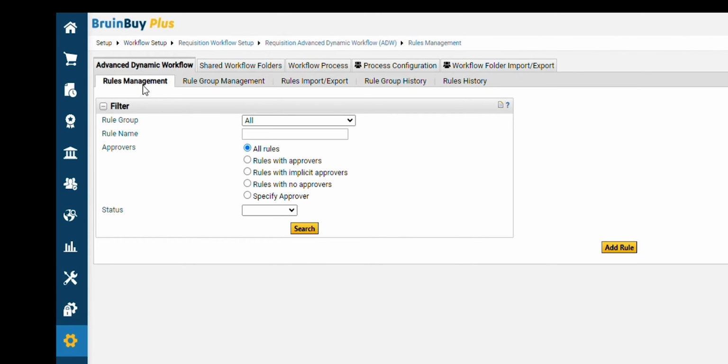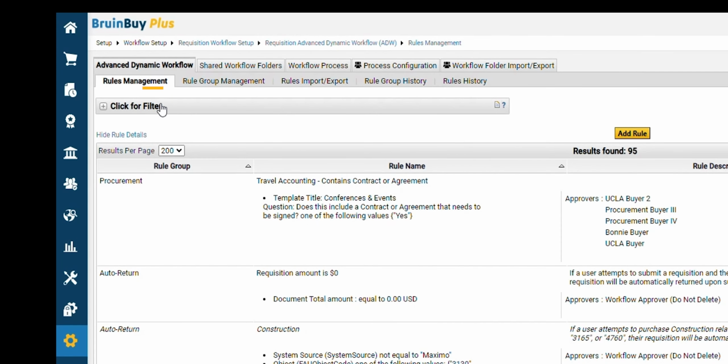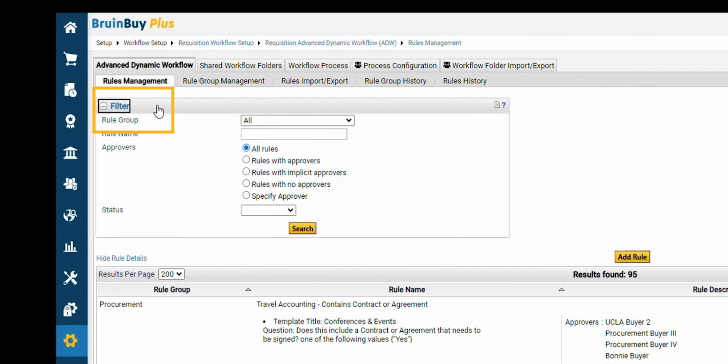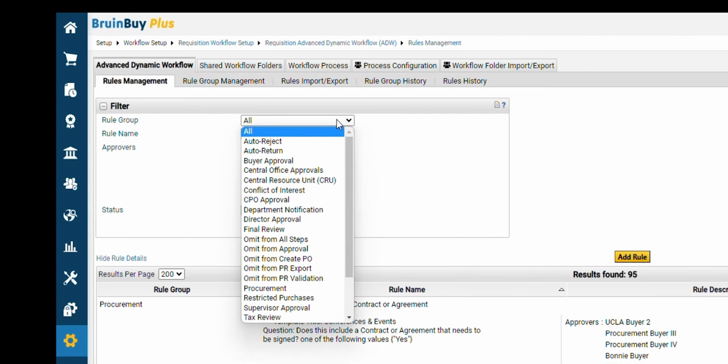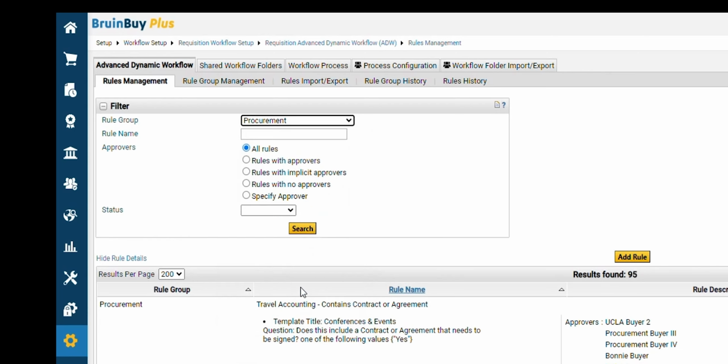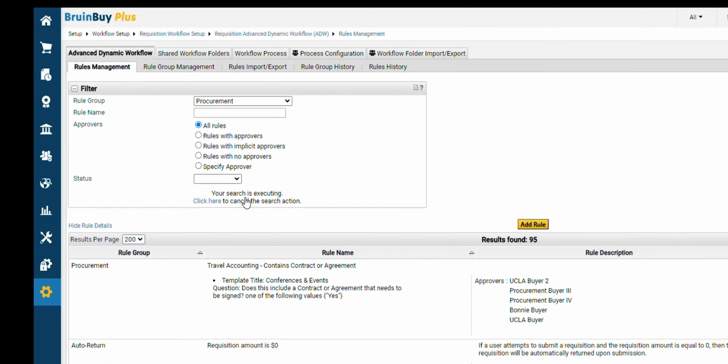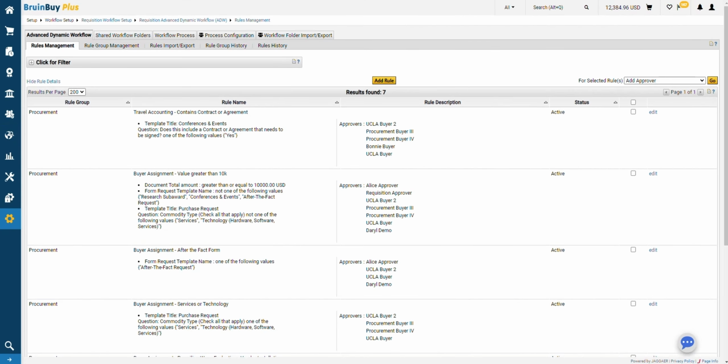On the Rules Management page, you can select the Search button to view all workflow rules, or you can use the filter to narrow down the selection. This is advisable if there are many rules for your organization. You can choose which group of rules by using the Rule Group drop-down selector. This brings up only rules for the selected group.